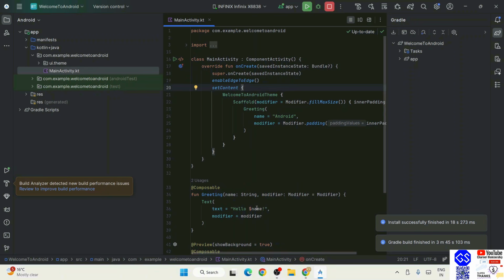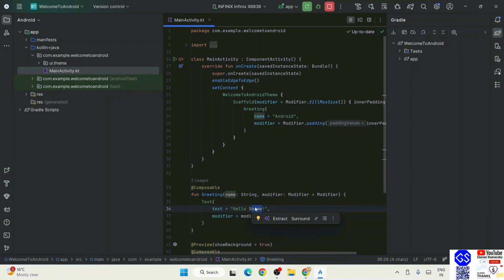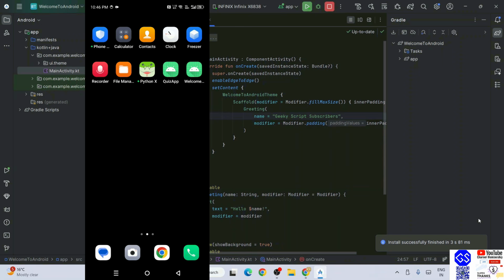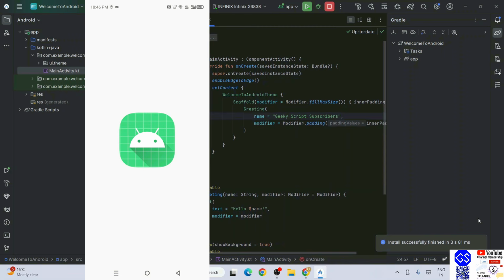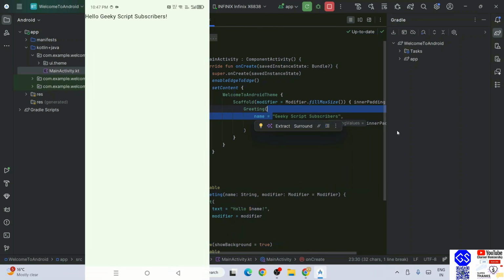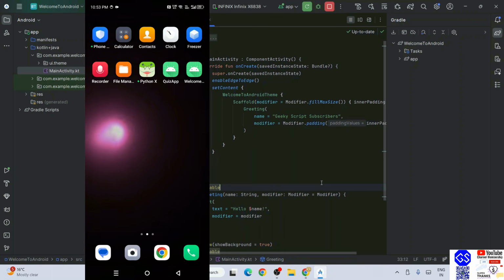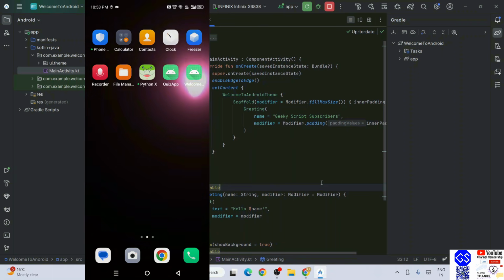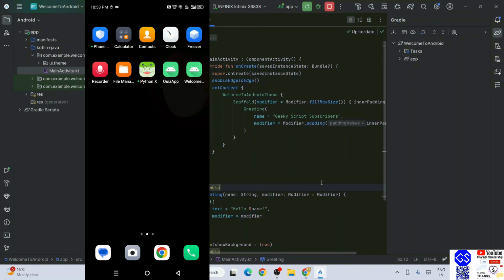So if you update something on your code, so like for this name variable, if you update instead of hello Android, if you make hello Geeky script subscriber and click on this rerun button, it's going to install our app again on our phone and going to show you hello Geeky script subscriber. So whatever you have written, so that's going to show you on your phone, and you are going to see that application installed on your phone just like any other app.